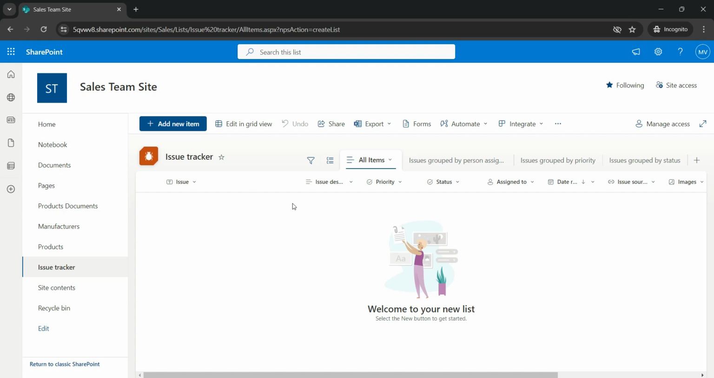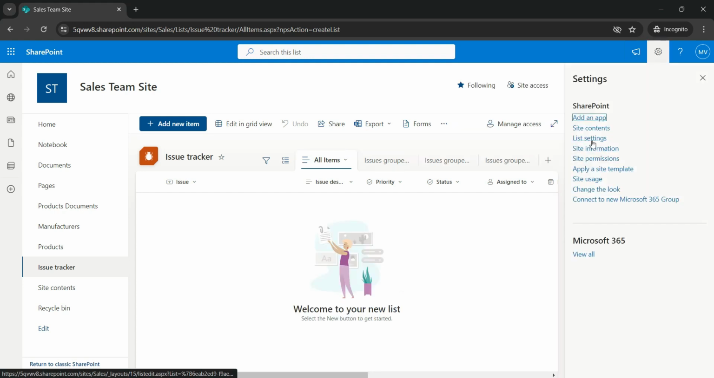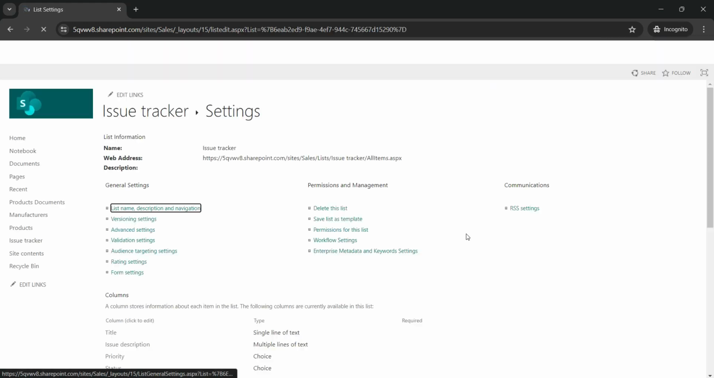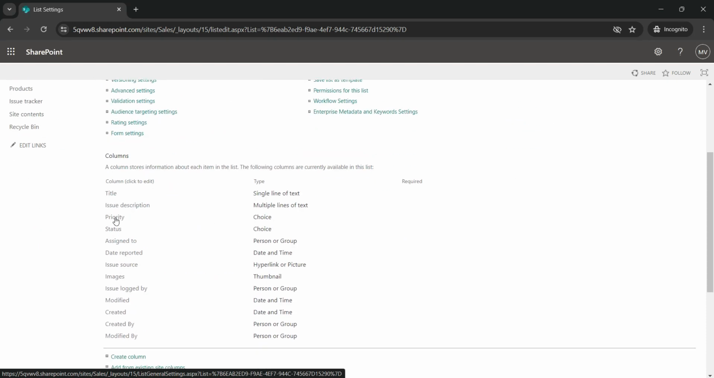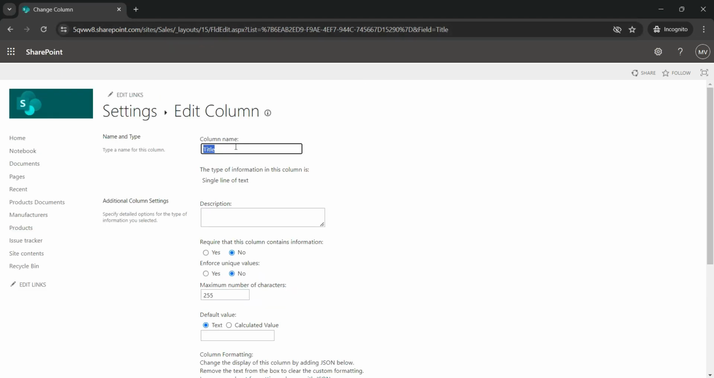Okay, so we will go step by step. We will try to add the items into the fields gradually. Now to understand that, first we need to go to the list settings because it's important for us to know the internal names of the fields. Let's go to list settings. So the very first is the title. Let's click on title. So the name is title and the column is title.